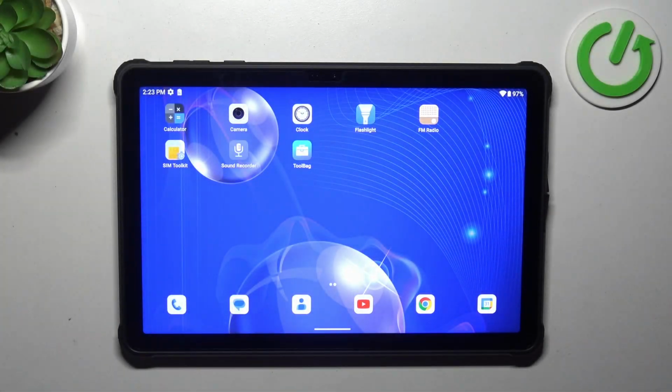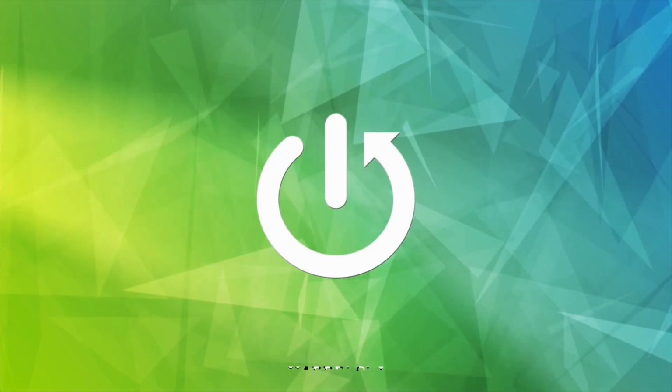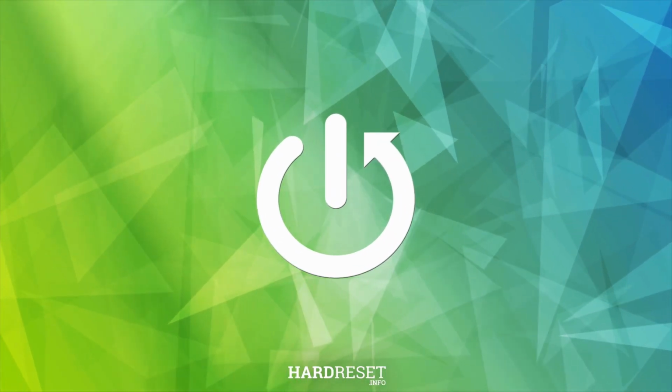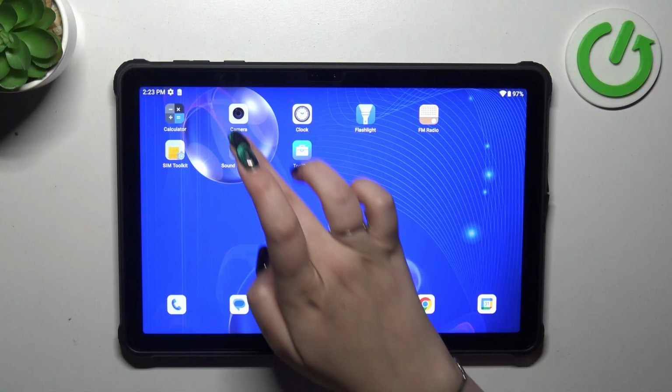Hi everyone, in front of me I've got OUKITEL RT8 and let me share with you how to reset camera preferences on this device. So let's start with opening the camera app.